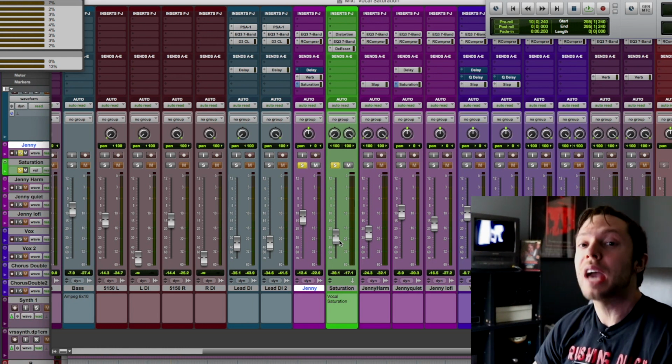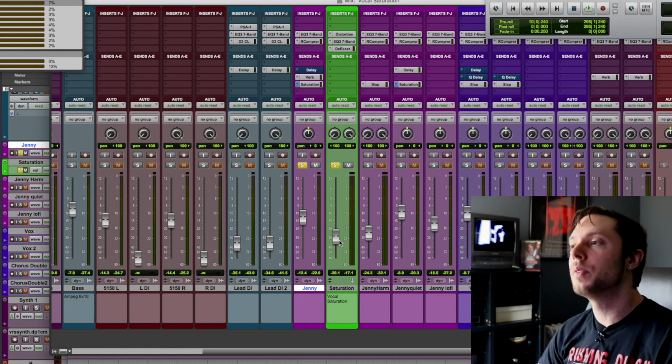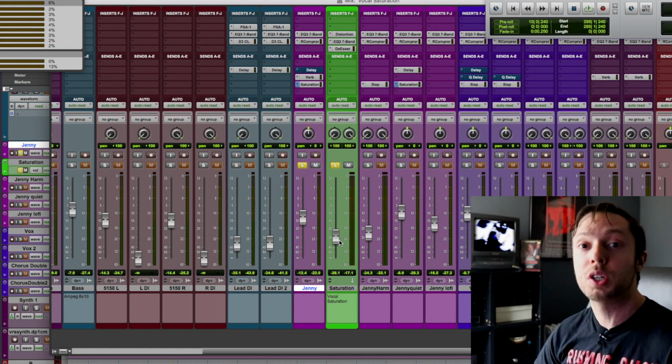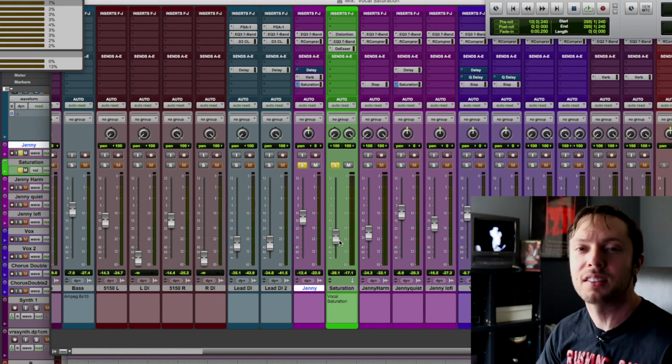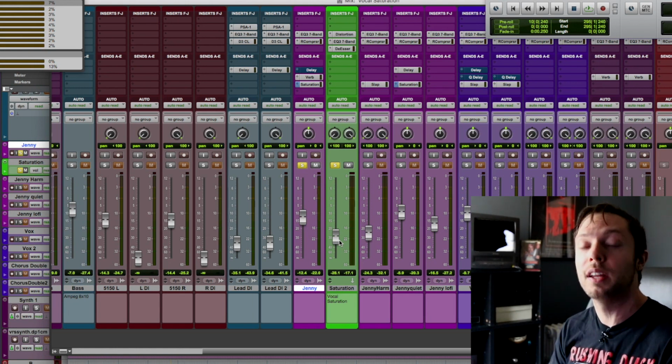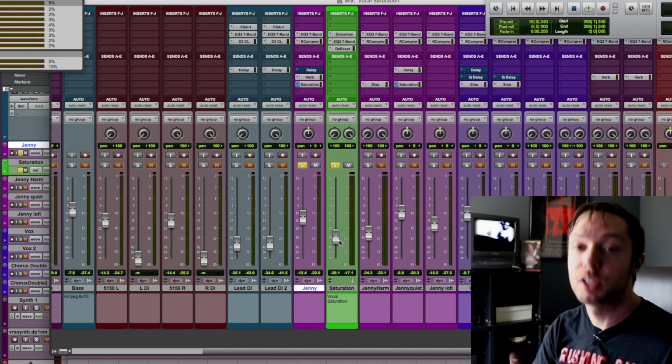But yeah, you can do this with any distortion plugin. I would recommend just a simple distortion plugin and not an amp sim, because an amp sim is gonna have cabinet modeling and things like that. This is just a simple distortion plugin that's adding extra harmonics to the original signal.